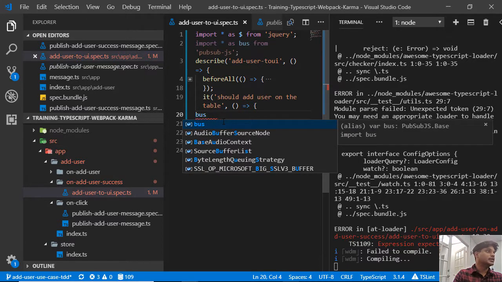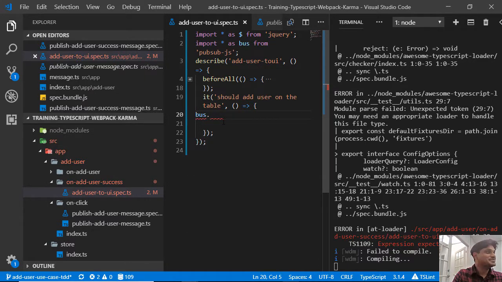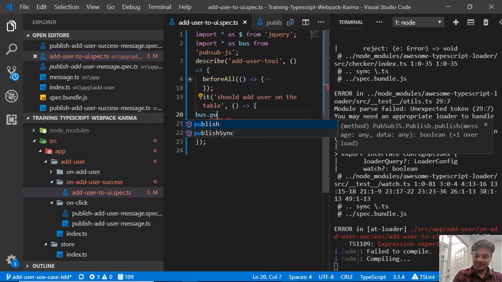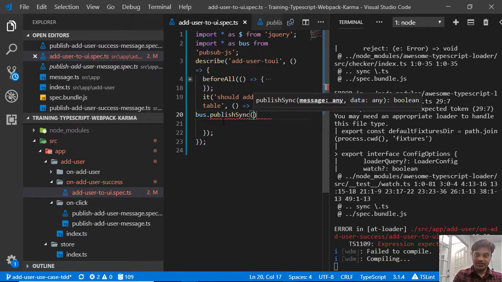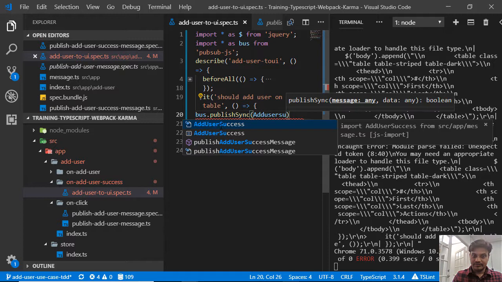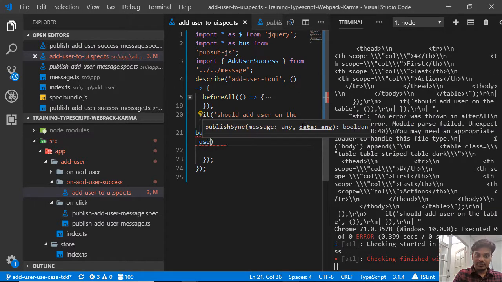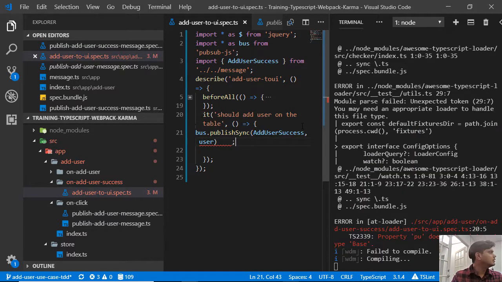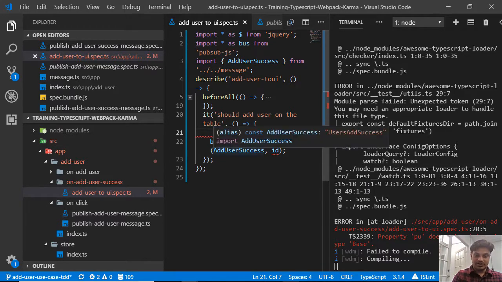Then again, remember there is no spy. Bus dot publish synchronously. Which event? Add user success event, like this, and then you need to pass the user ID. We were passing user ID or user? User ID, I think, right? User dot ID.